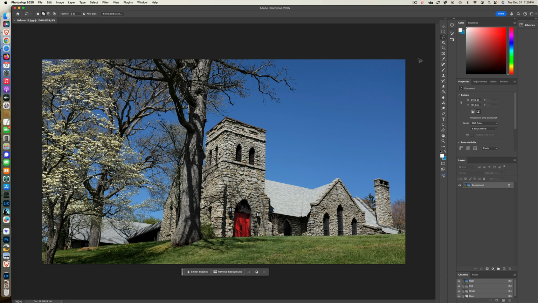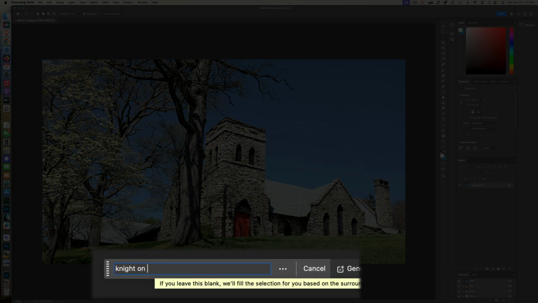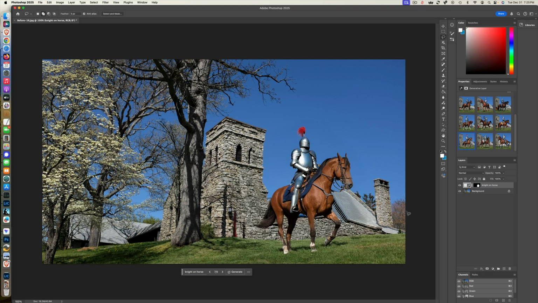So here I have a photo of an old church, and I like the medieval feel of it, so just for fun, let's say I want to add a knight in armor riding a horse in front of this church. So the first thing we always do, of course, is we select the area where we want the new generated object to appear. So I'm just going to use the lasso tool. I'm just going to draw a shape vaguely where I want the knight to appear. And now while that's selected, I go to the generative fill box and I just type in knight on horse.